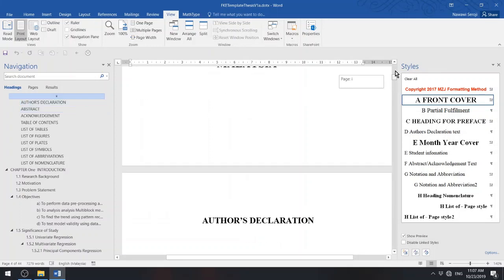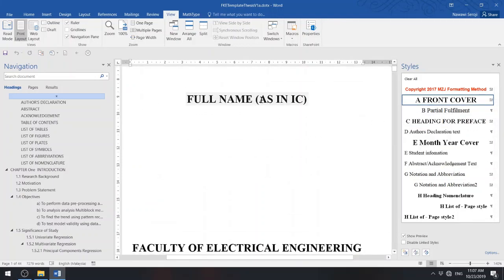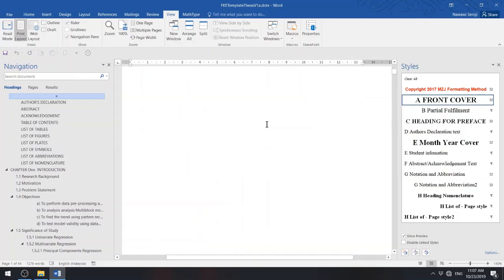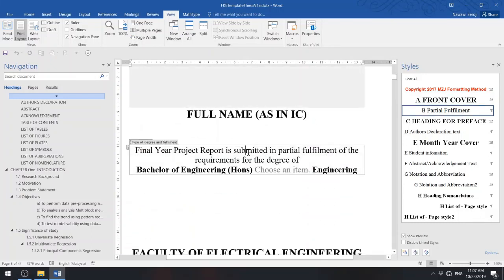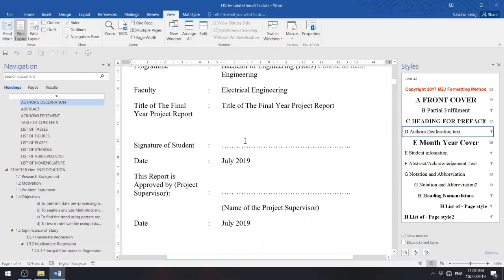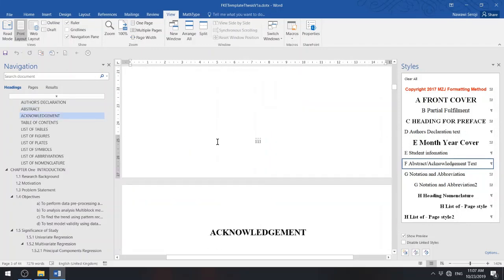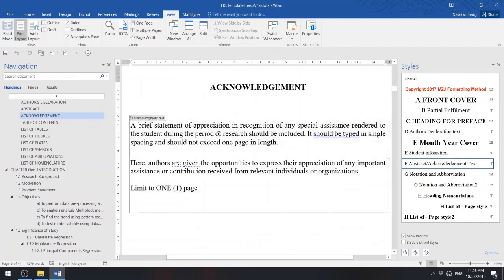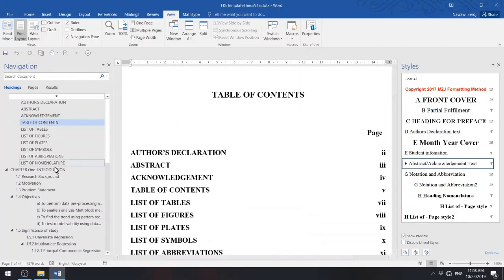So every line, if you click, let me show you, if I click this title, Finalizing Project Report, it is assigned the front cover style. If I move on, it's very much the same, front cover. But when I click to this, it switches to partial fulfillment. So this is the style for that partial fulfillment. And we click here, it goes to author's declaration. Click here, it is an abstract. Look at that, it's changing. So every line has its own style.